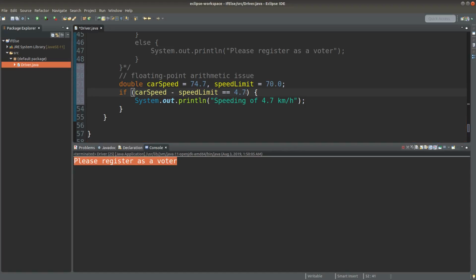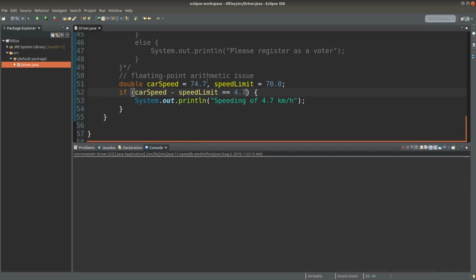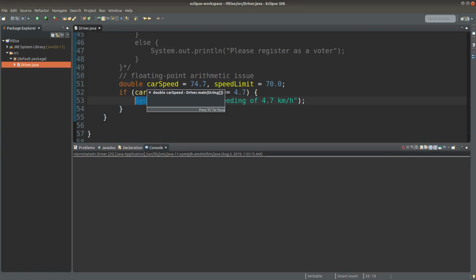But is it able to print it? Let me see. No, I can't. So even though my car is speeding up by 4.7 kilometers per hour, I can't get the printing result. Why? Because floating point numbers are not always exact in floating point representation.